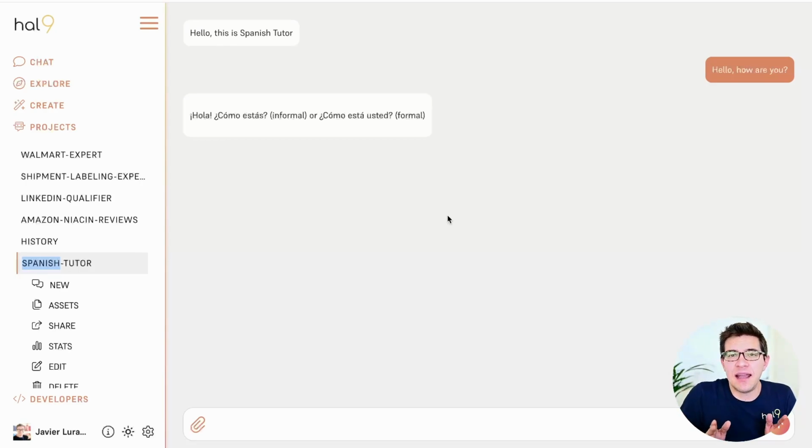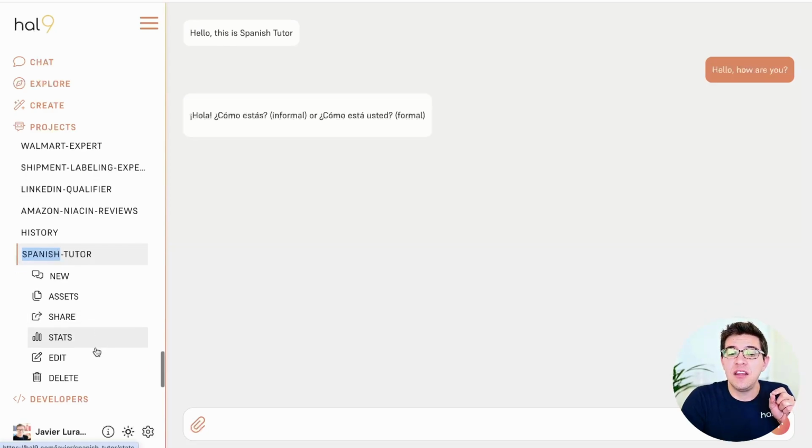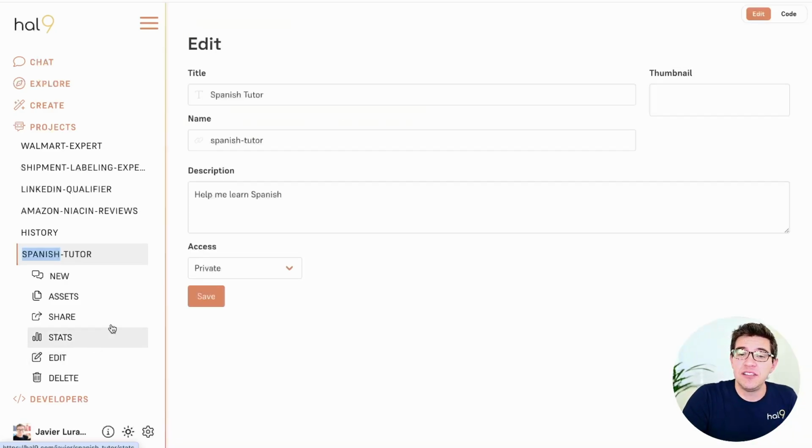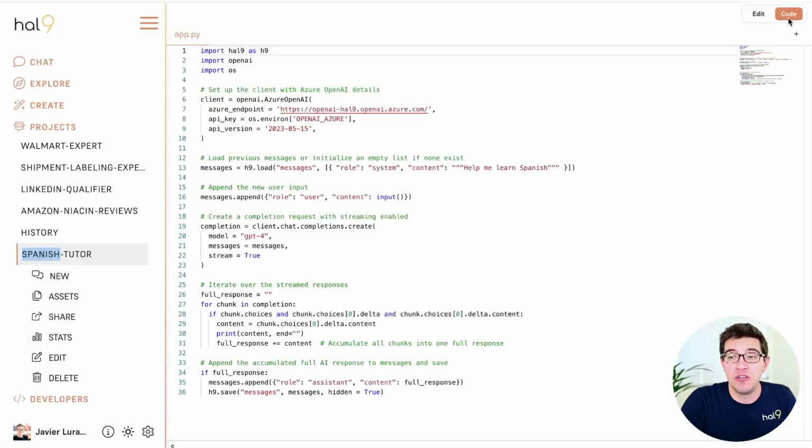But why is Hal9 the best platform for you to actually build your AIs? Well, the big difference between Hal9 and other platforms is when you use Hal9, you are building Python code that you can then extend or work with us to help you extend and build a truly customizable experience that can be the best possible AI for your business. So let's just click edit and we're just gonna look at the code behind it. This is the actual Python code that we created for you, and you can go ahead and modify it. You can work with us and we'll improve it.